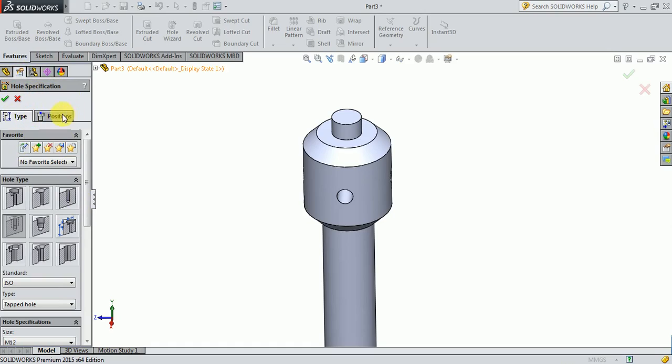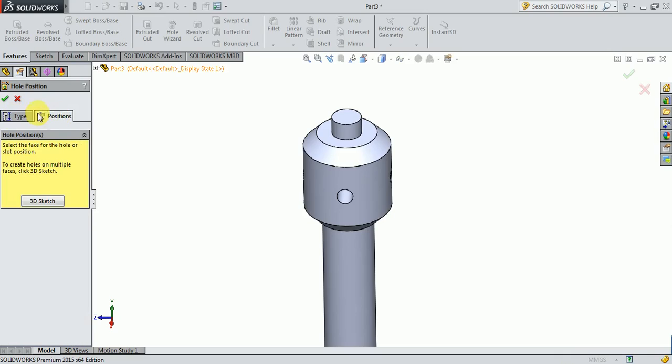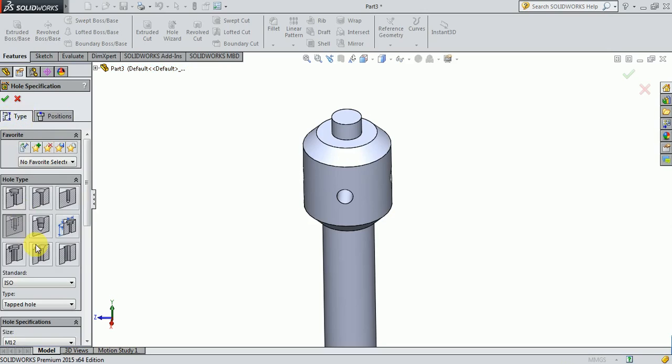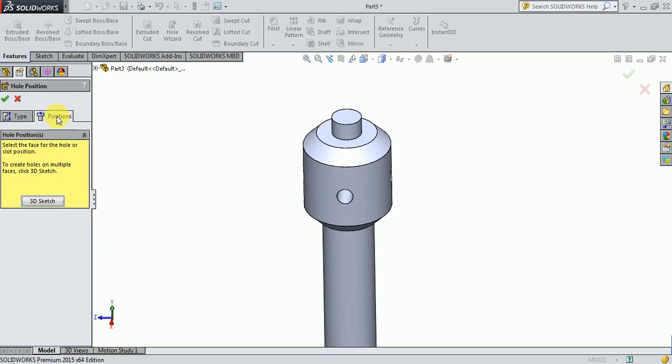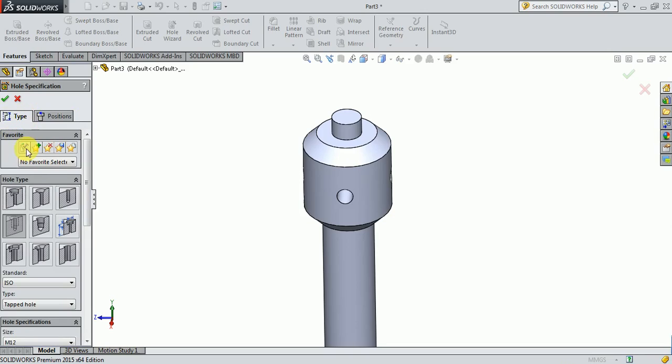Under hole specification we have two tabs. The type of the hole should be selected first, and then we have to select the position where that selected hole should be located, or placed. So first we have to select the type of hole required, and then specify where that selected hole has to be placed. So first let me select the type of the hole.